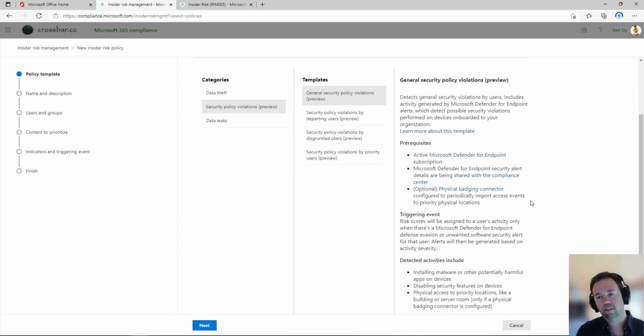And what it means is actually talking to the endpoint. So we have a sensor that's built into Windows 10 that we can light up, either as part of endpoint DLP or part of our Defender for Endpoint product. And once that sensor is turned on, it's very, very hard to turn it off. And what that's looking for is these detected activities here. So installing malware to get around security capabilities that may potentially harm not just that machine, but also corporate data as well. Somebody trying to disable security features on that device, or physical access to priority locations like buildings or server rooms. So we can surface all of that information up within this particular template here.